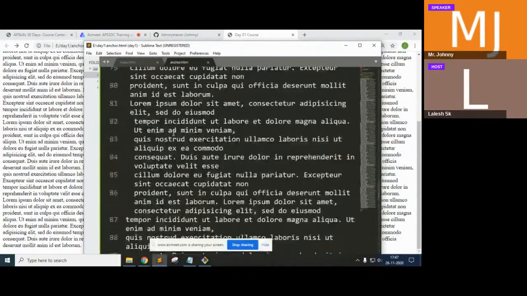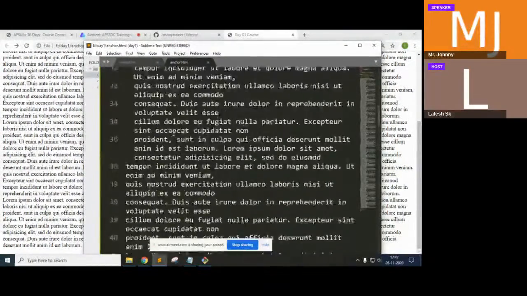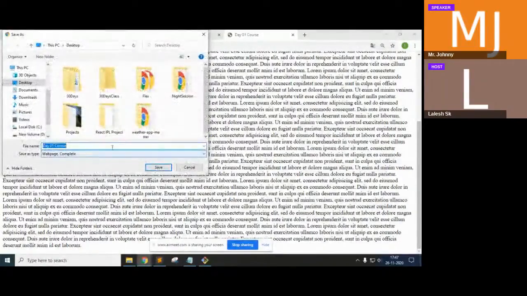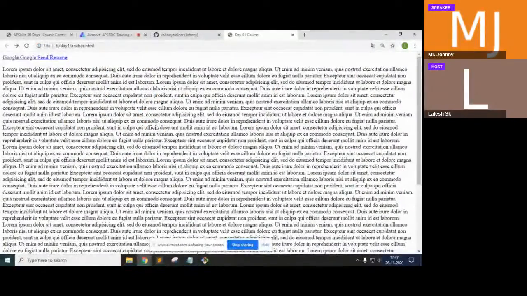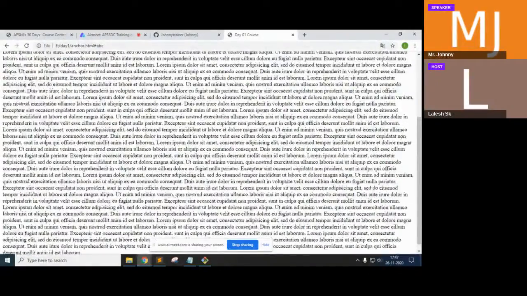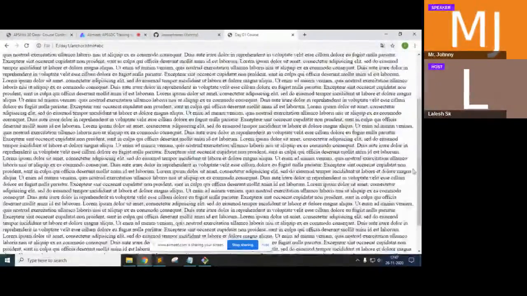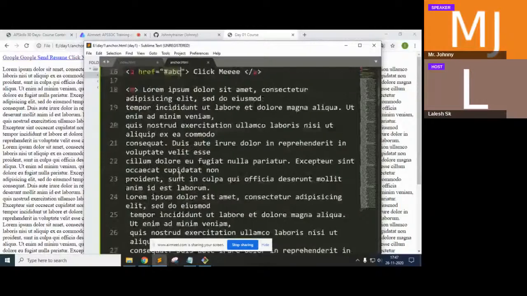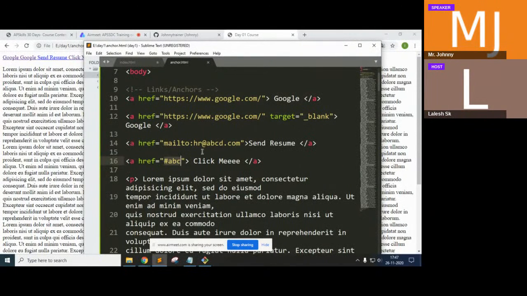Once the user clicks on this click me, it will navigate to the bottom of the page based upon the ID. Based upon this ID, it will navigate within the same page. Let me refresh. Click me. Can you see here, to the left-hand side, I'm getting a scroll. When I click on it, it is navigating within the same page. If I want to perform it again and again, you can use the same thing.